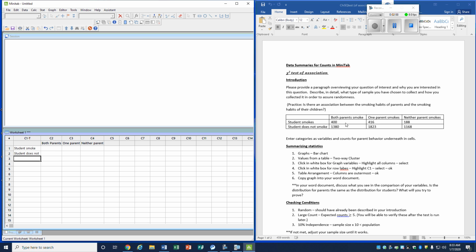Okay, and then these are just counts. They're not averages, they're not percentages. This is just the number of students that smoke and at the same time both of their parents smoke. So I had 400 in that category. I had 1,380 students that did not smoke, even though both of their parents smoked.